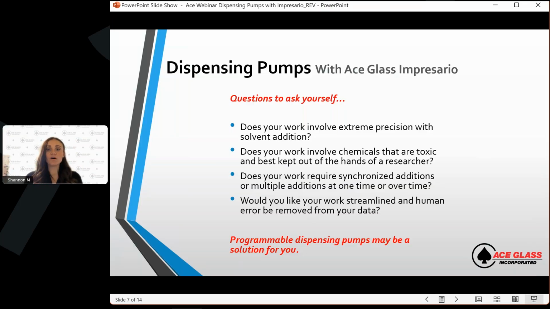Does your work involve extreme precision with a solvent addition? Does your work involve chemicals that are toxic and best kept out of the hands of a researcher? Does your work require synchronized additions or multiple additions at one time or over time? Would you like your work streamlined and human error be removed from your data? If you answered yes to one or any of these questions, programmable dispensing pumps may be a solution for you.